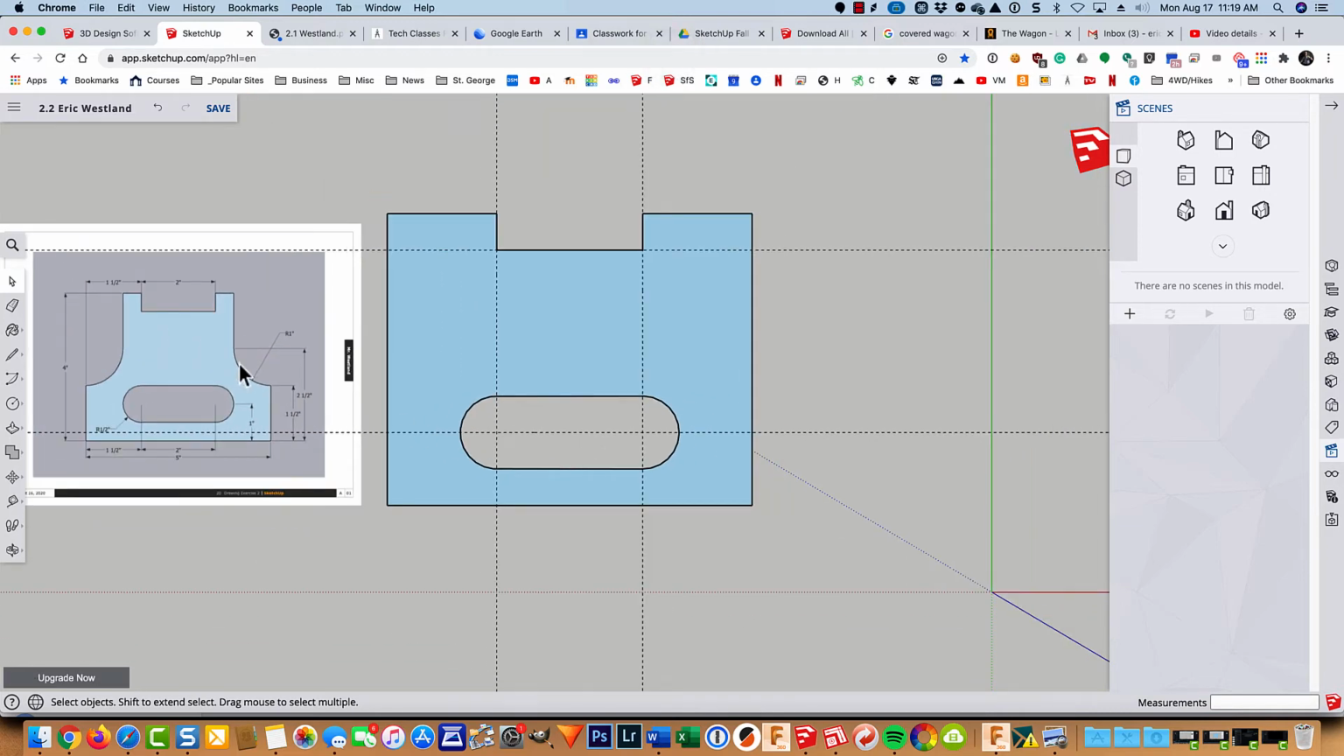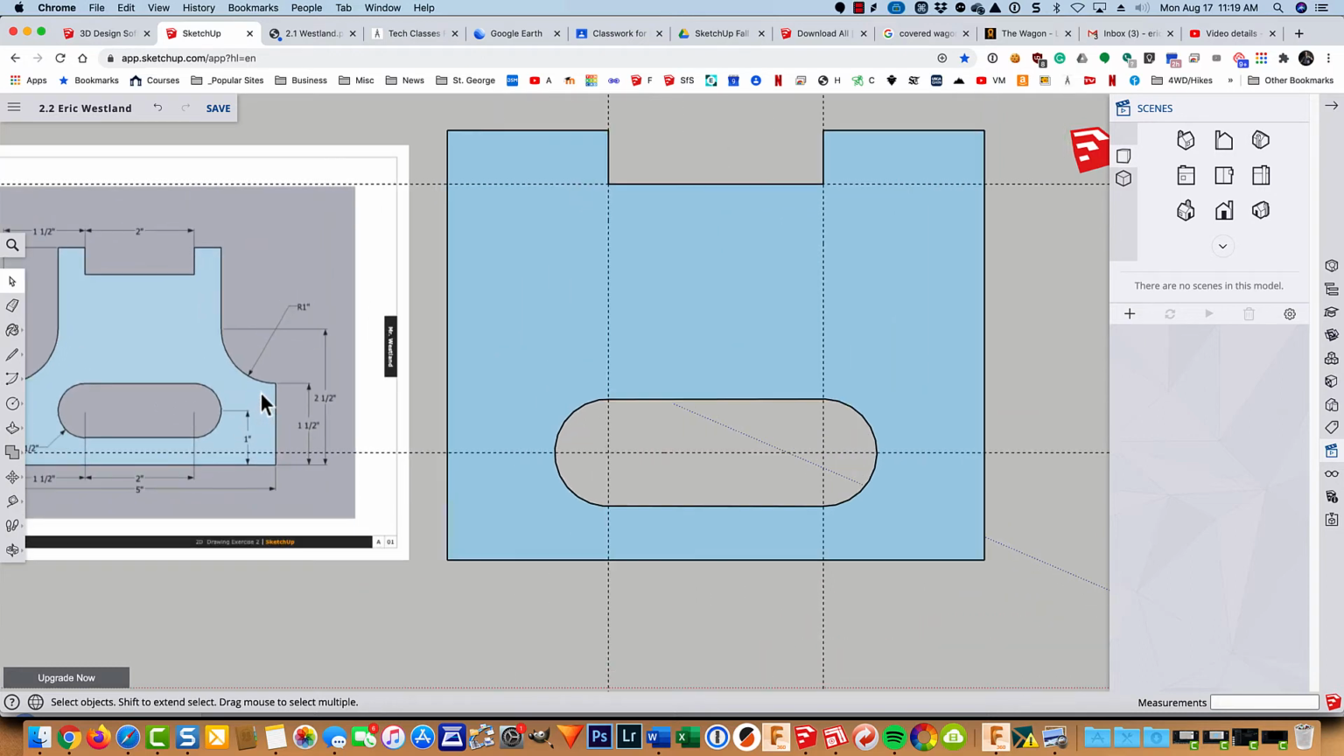So now we come to the part that's just a little bit trickier. We need to come up here 1.5 inches. So we'll use our good friend, Mr. Tape Measure again. We will pull up, and I'll type in 1.5. And it happens to be the same as this right here.